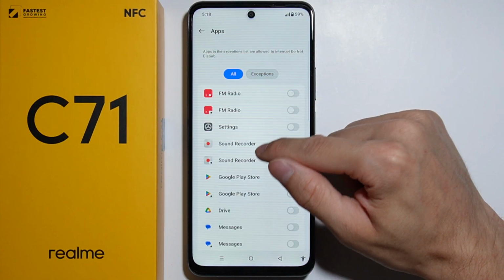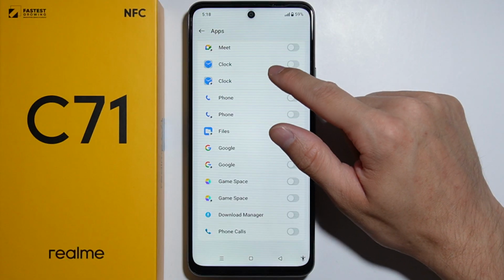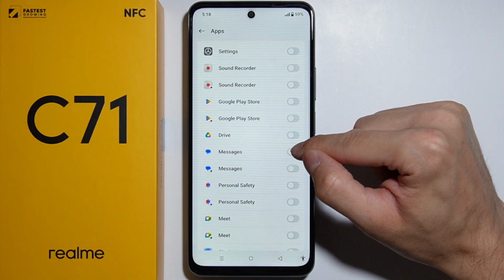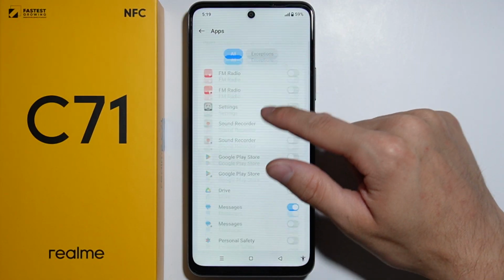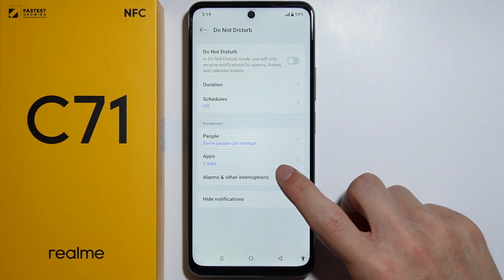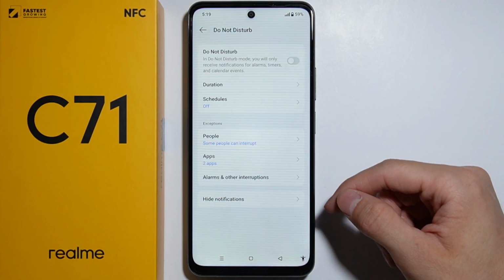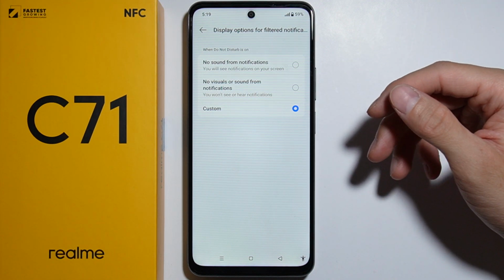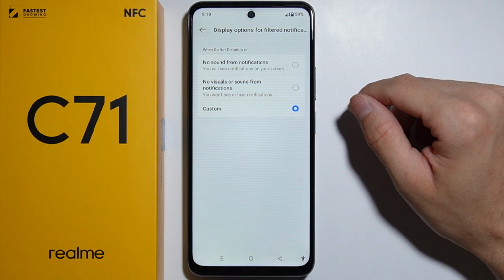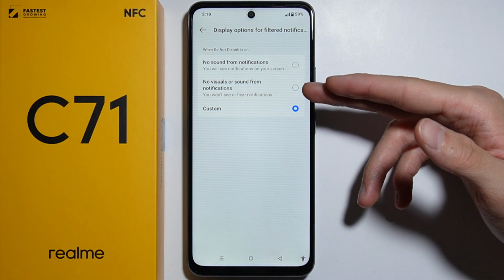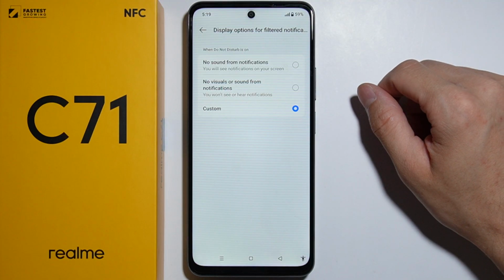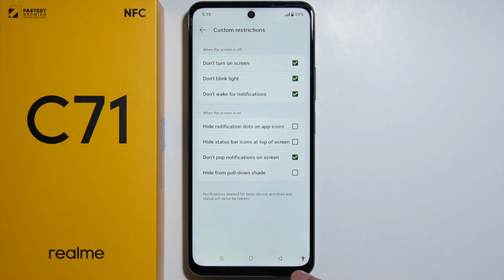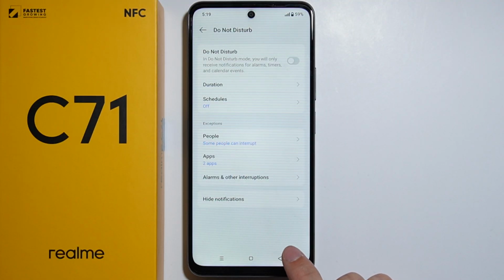Here you can set up exceptions for applications, and for example, you can set up the phone application and the, I don't know, messages application, and that's pretty much it. You can set up these exceptions for applications and some other stuff. And additionally, you can hide notifications. When Do Not Disturb mode is on, you can completely turn off sounds for notifications. You can also set no visuals or no sounds for notifications, and there's the custom option. You can set up the restrictions for the notifications, and that's pretty much it.